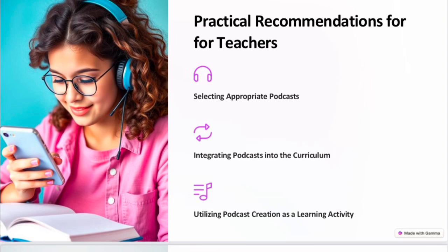Also, you may utilize podcast creation as a learning activity. Encourage students to create their own podcast as a project, which can help them practice speaking, scripting, and editing skills. Topics for student-created podcasts could include book reviews, interviews, discussions on current events, or sharing cultural stories.